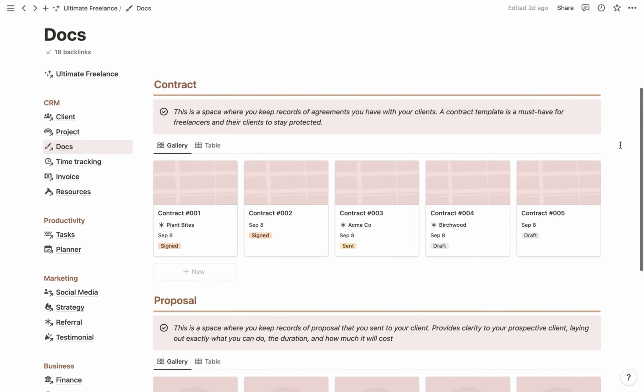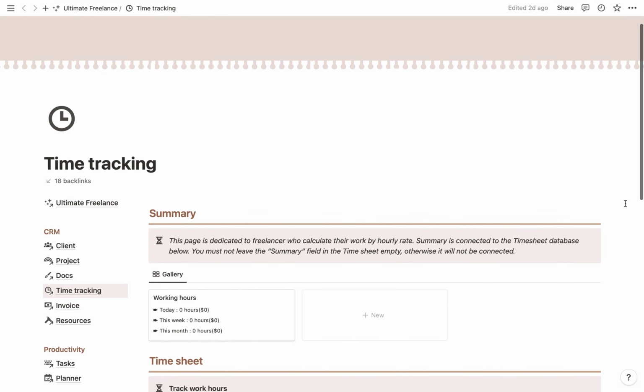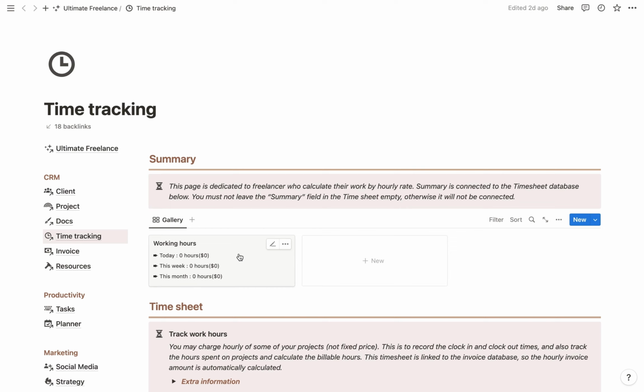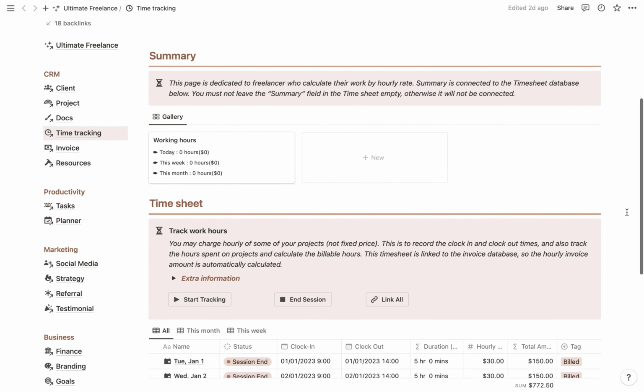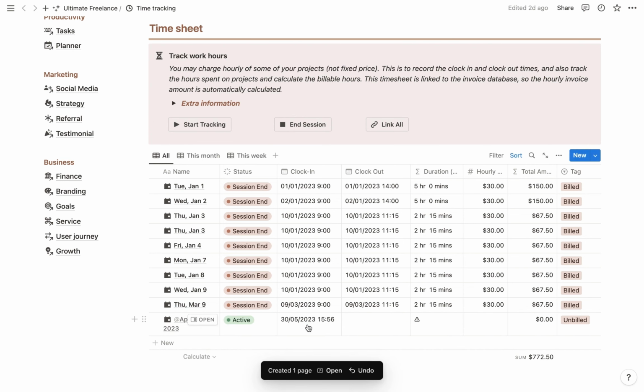Okay, let's continue to the time tracking page. Designed for freelancers who need to track their work hours. Here is your summary of how much time you've been working on today, this week, and this month. You'll find the timesheet down here. The Start Tracking button automatically starts the timer. The timer is now running. Let's try waiting 2 minutes. I'll speed up this video.